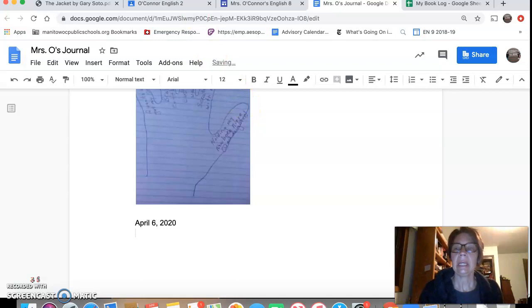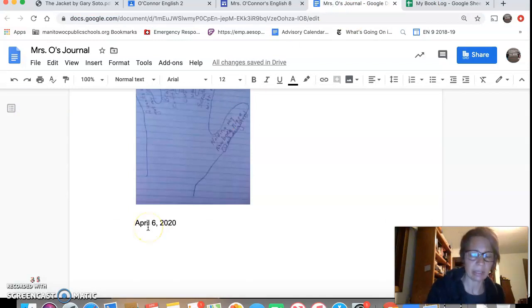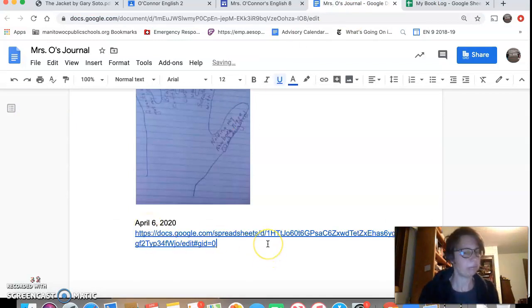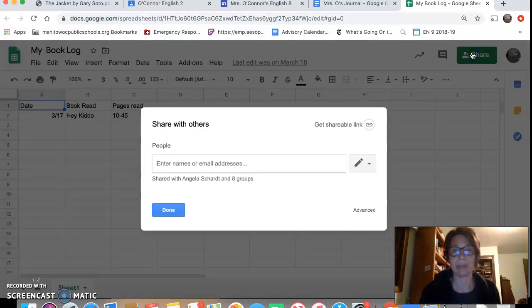All right. And I am going to open my book log. You're going to copy that and you're going to paste it right in there. That's good enough. That's all you need to do. You don't have to get fancy. Now I know yours is all filled out. I've been keeping mine in a notebook and I probably should start doing it electronically just like you.